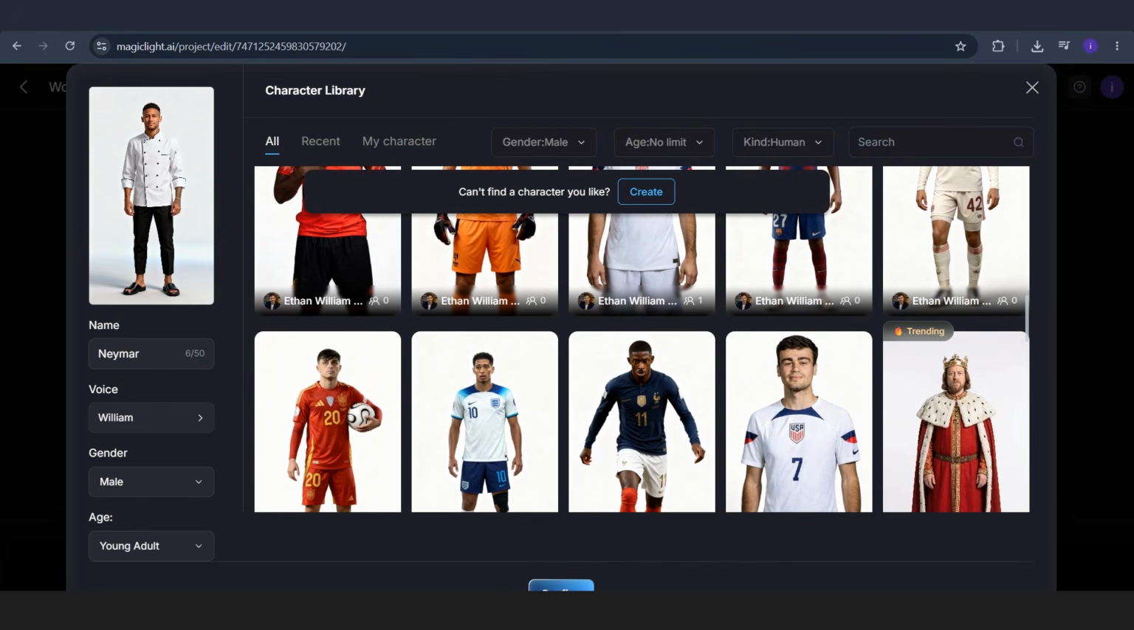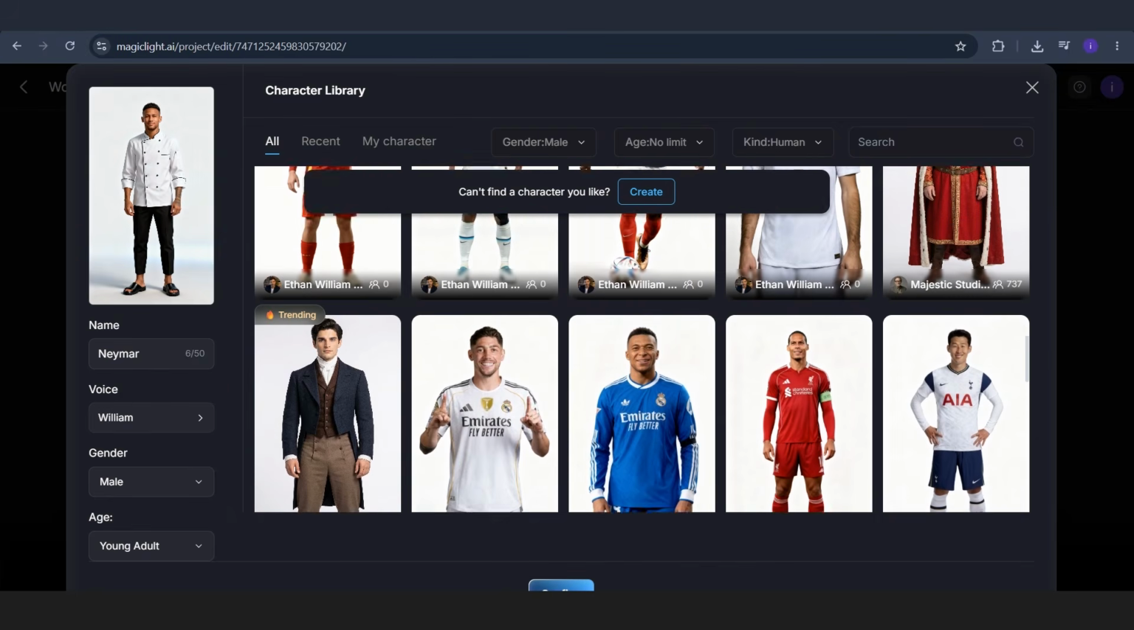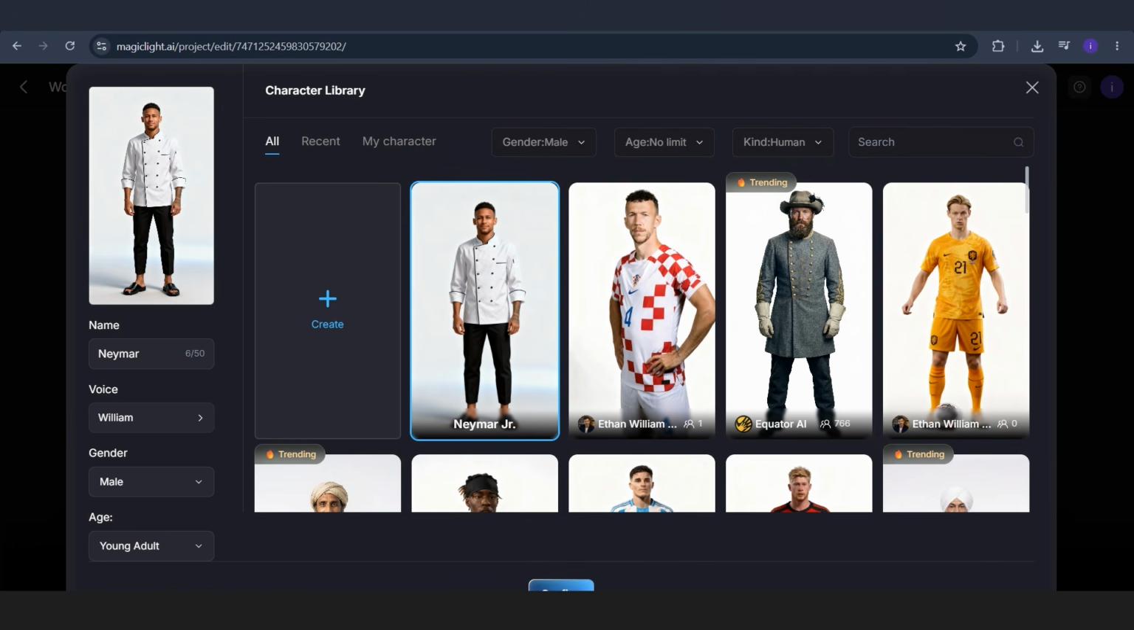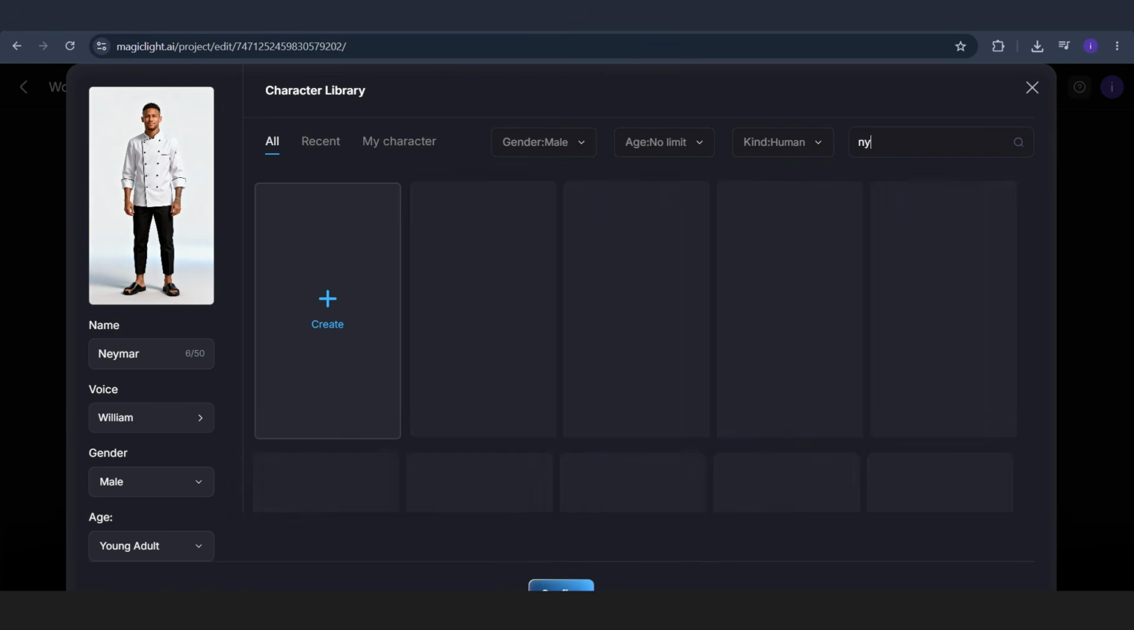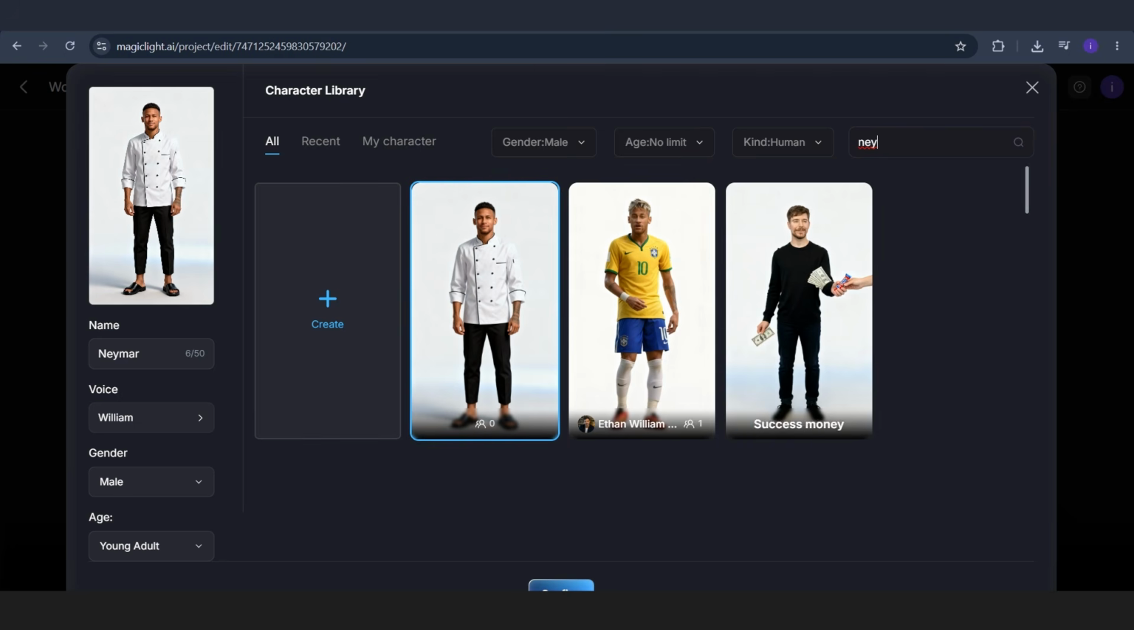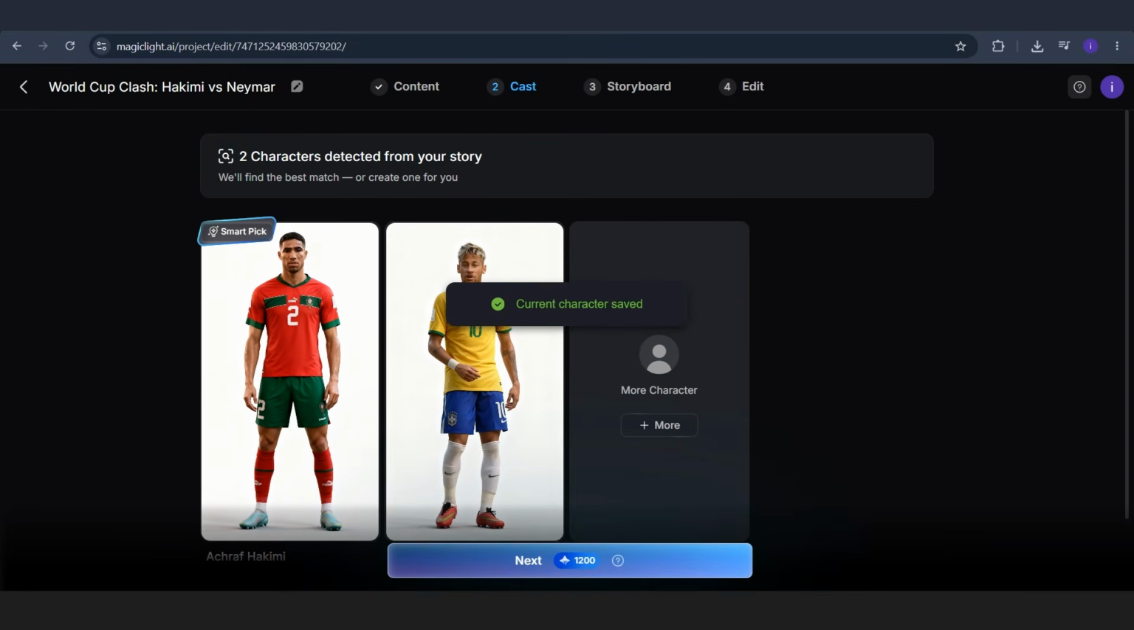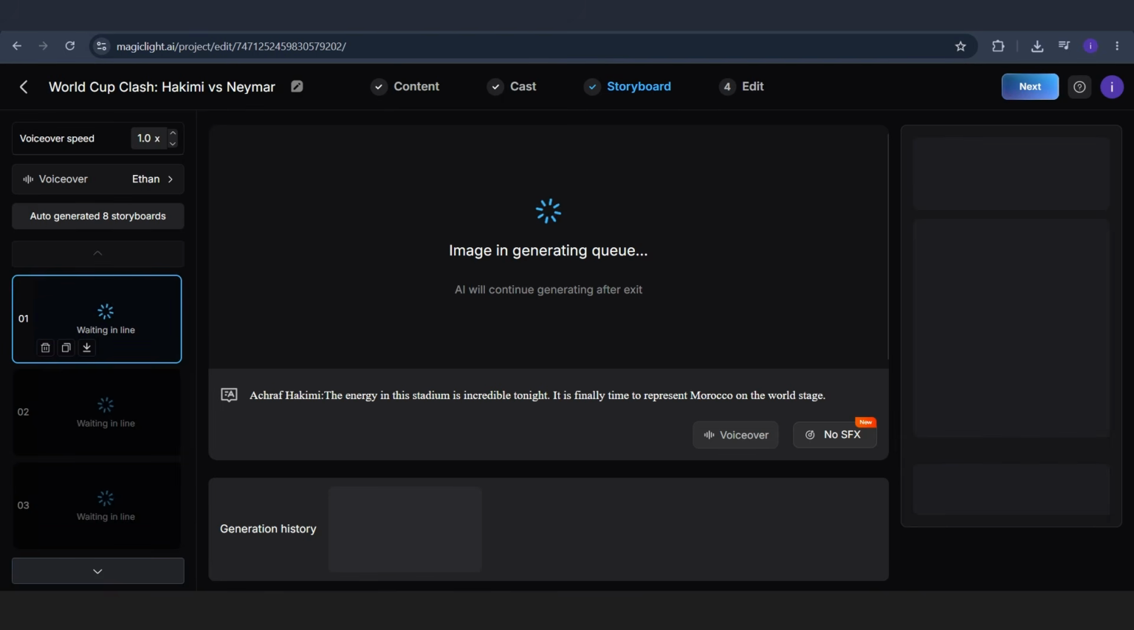You can either regenerate new images until you get better results, or you can simply use characters that other creators have already shared online. For example, that's exactly what I'm doing right now with Neymar Jr. I found a better character that looks more realistic and fits the video much better, so I decided to replace the original one. If everything is fine, we click Next again.